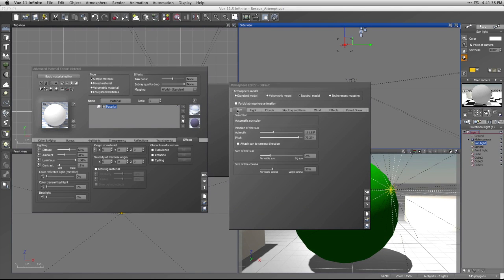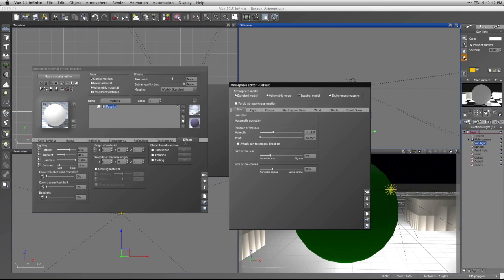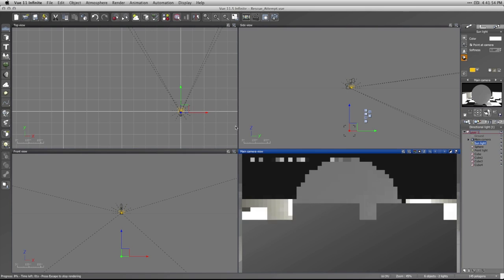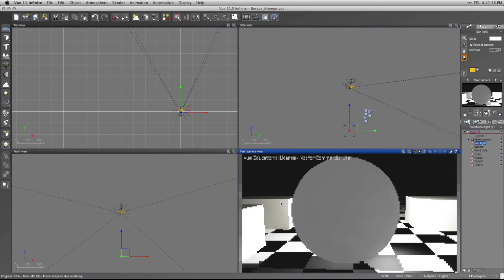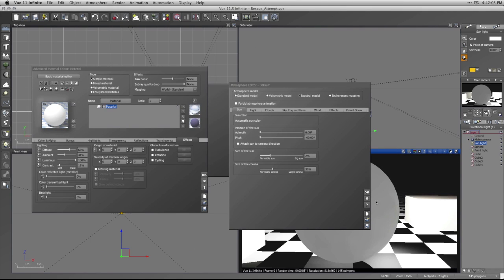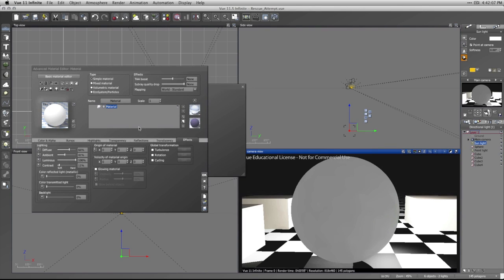Okay, I might just drop my sun down. It's not even in the scene anymore. So now my object is actually illuminating my entire scene, and you'll see how rendering times go. Okay, so it's actually illuminating my entire scene. Very cool. All right.